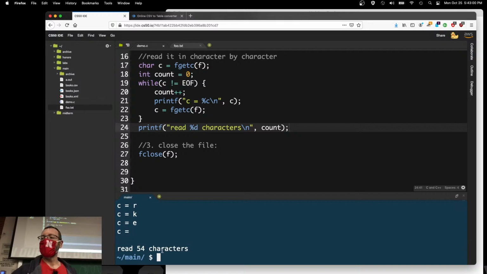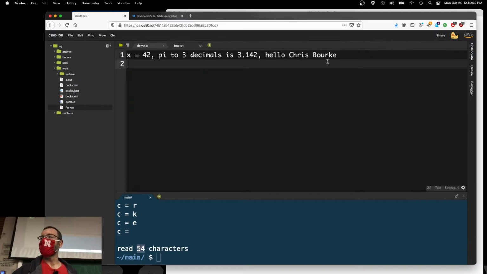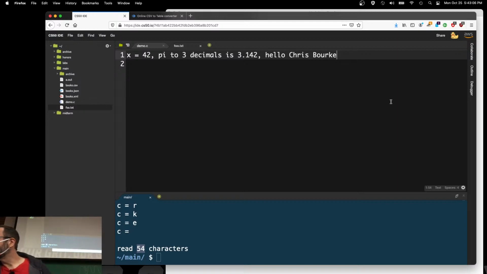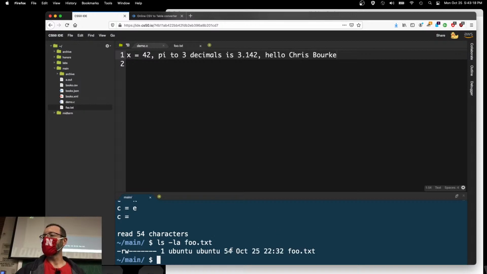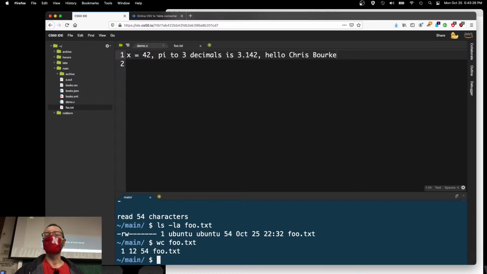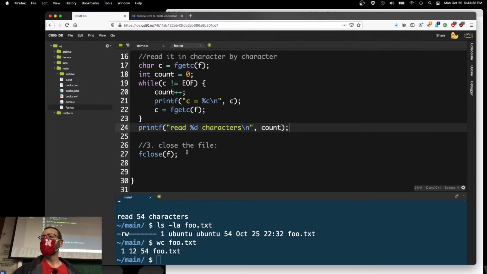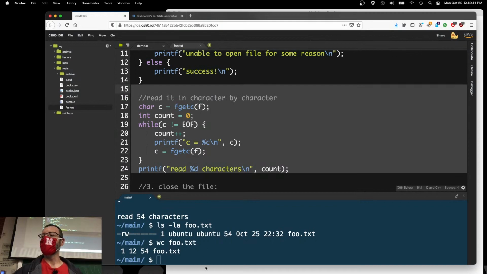Right? And it read 54 characters. Are there 54 characters in here? If you look really small, this is the 54th column. So there are 54 characters in there. Another way that you could do this was by typing ls -la foo.txt, which tells me that it is 54 bytes. Right? I could do a word count on foo.txt. It'll tell me that there is one line with 12 words and 54 characters total. So I'm convinced my program works.